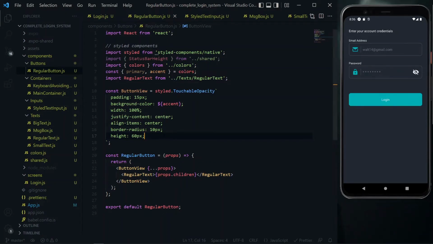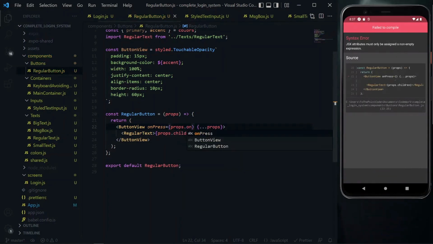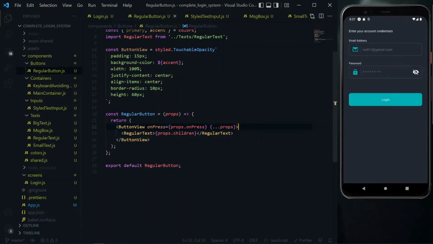Now every button needs a function that will be called whenever it is pressed on. And for this button, we expect to receive that function as a property. So for the onPress property, we will set the value to the onPress property from the props. Also for the color of the text, we want to change it to the primary color. So to do that, we make use of the style property.